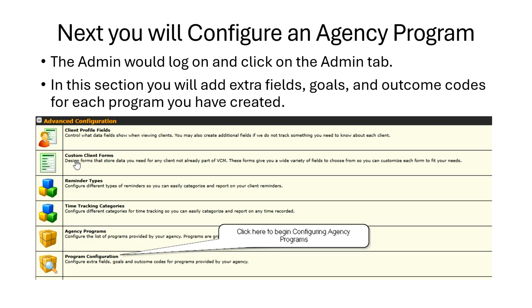Now that you've created your agency programs, you will now configure each agency program. The administrator would log on to the VCM and then click on the Admin tab. Now in this section that you see below, you will choose how to begin configuring agency programs, and you can add extra fields, goals, and outcome codes for each program you have created.